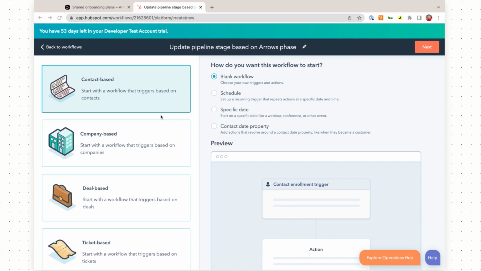Hello, this is going to be a walkthrough video showing you how to set up a HubSpot workflow where you can update your pipeline stage based on the Arrow's current phase.